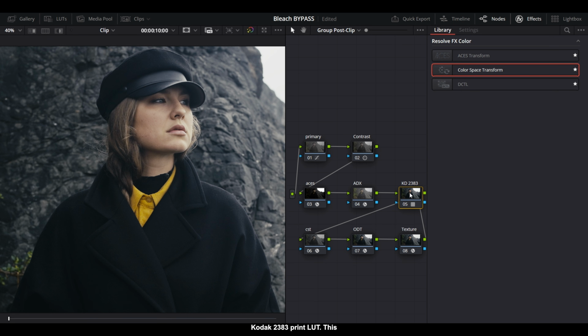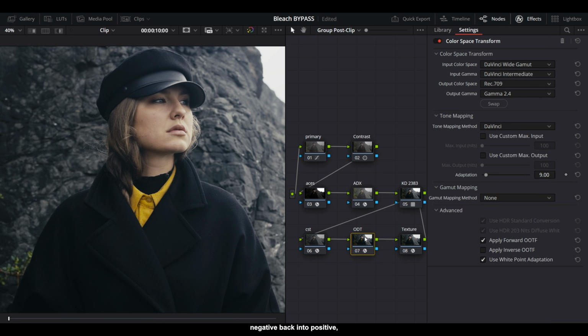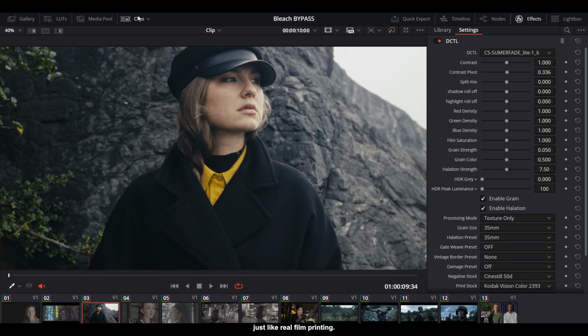Node 3 is the Kodak 2383 printer. This is where the magic happens. The film printing process, converting the negative back into positive, just like real film printing.